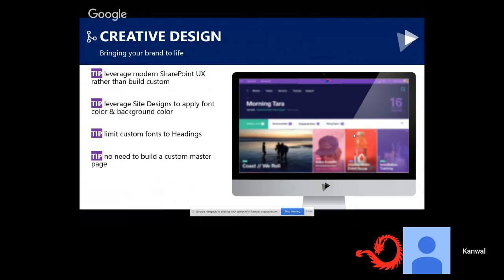So even if you build a custom control, look at Microsoft out of the box and mimic some of that functionality or mimic some of that experience so that you're not building it from scratch.